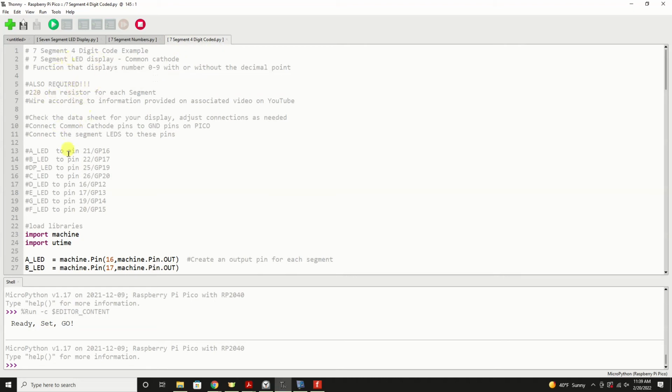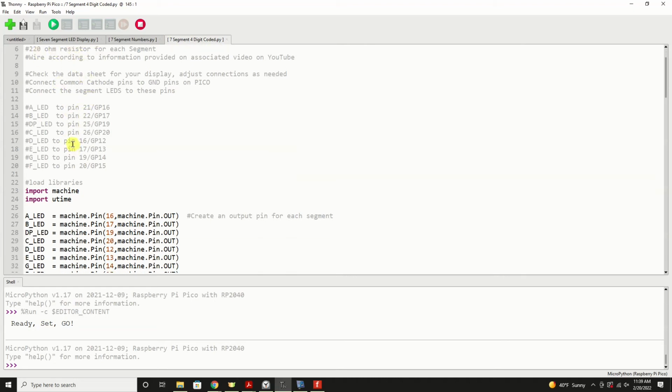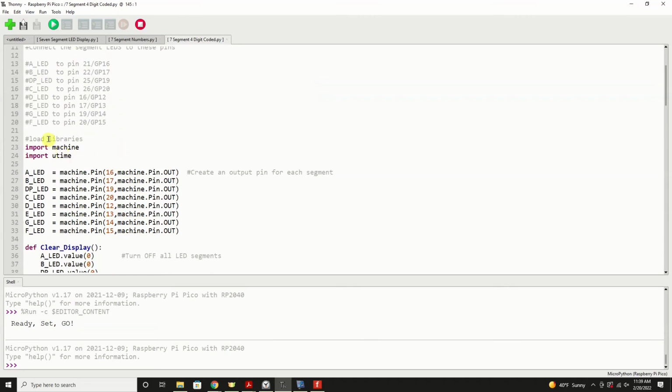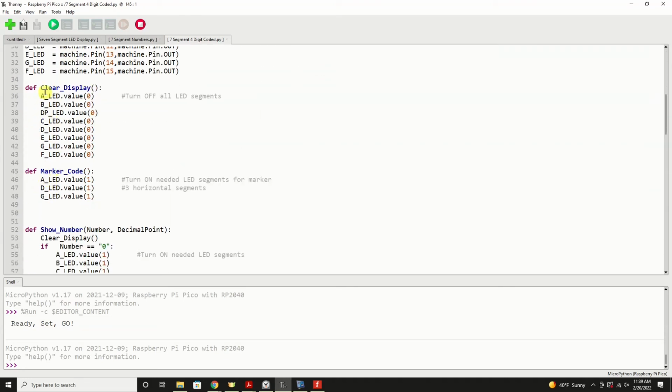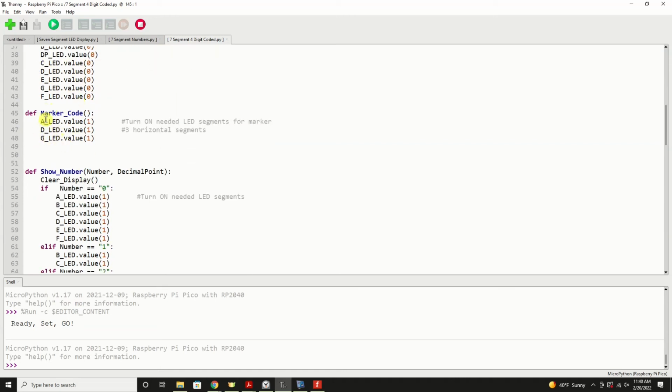Comments up above are very much the same. We are going to load our libraries. We're going to create our LED objects. We've got our clear display function. We've got a new function called marker code. What we're going to do with that marker code is turn on the needed LED segments for that marker, and that'll be the A LED, the D1, and the G1.